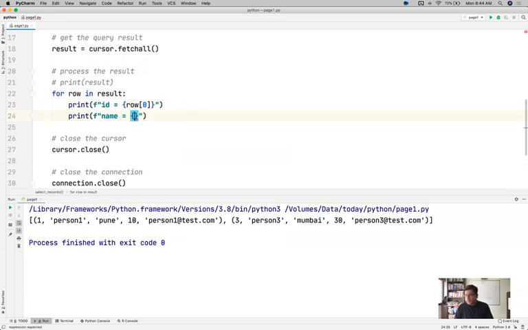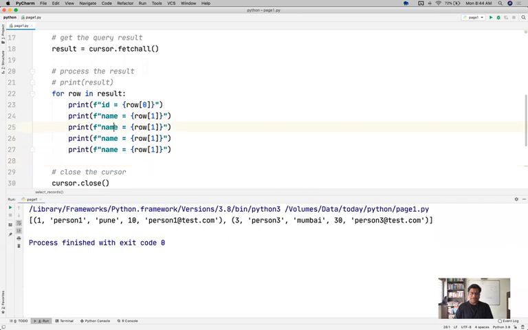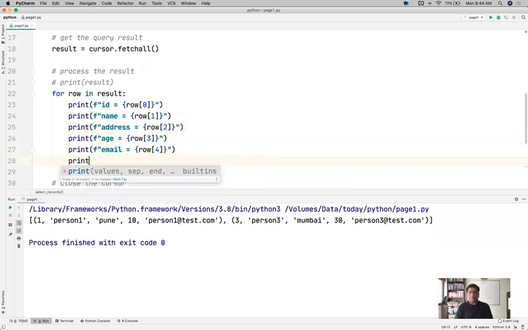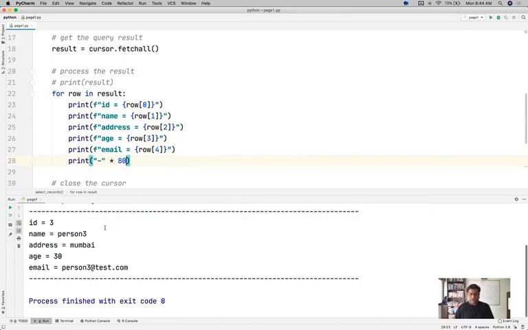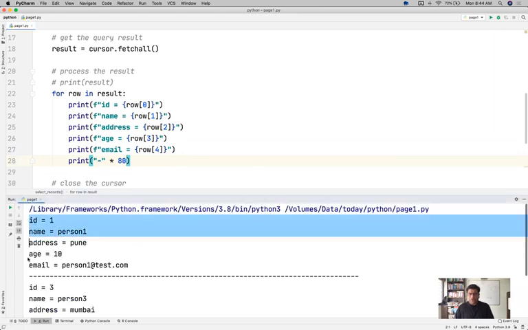You know why? Because it's a tuple, and we'll get the data index by index. So this is a row 1, something like this. Let's continue further and say this is going to be an address, this is going to be an age, and this is going to be an email. So address is on second location, age is on third location, and email is on fourth location. When I'm done, I'm going to put this dash here, so it will be easy for me to separate the different rows. And guess what? This is the record for my first person.